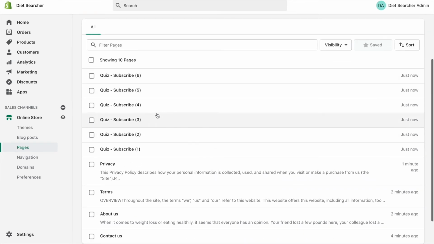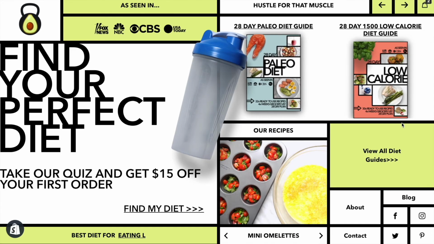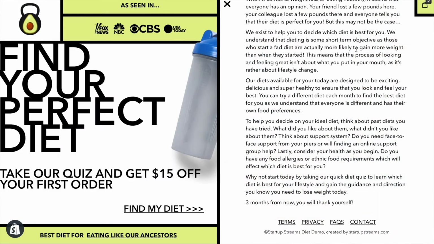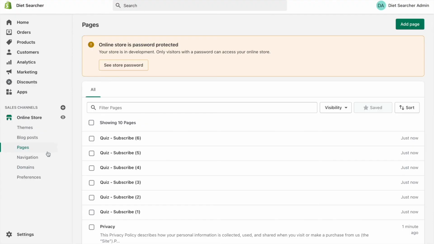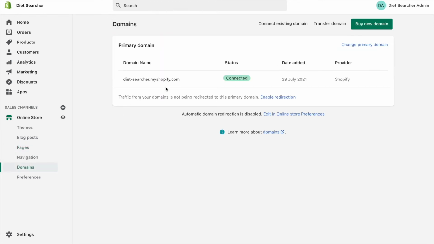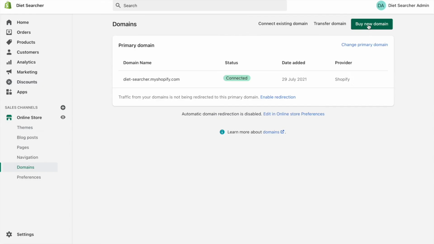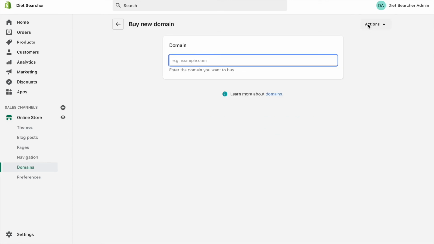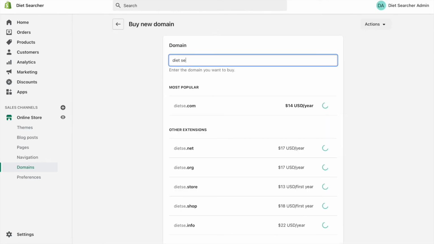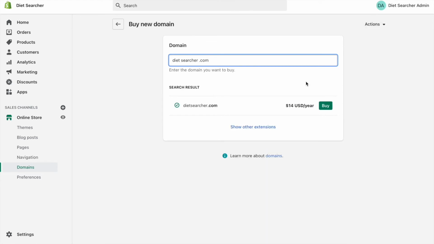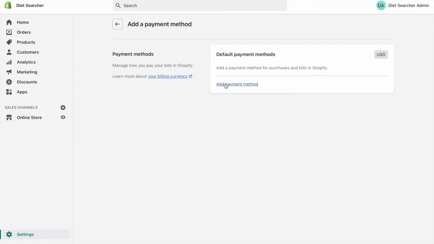So the next step is domains. We don't actually need to click navigation because the navigation is already coded into the website. So this is the navigation here, and these are essentially links to the correct page. So we don't actually need to concern ourselves with the navigation. So domains, just going to click domains there. And then here we can connect an existing domain name, transfer a domain, or buy a new domain. So I'm going to click buy new domain. And then I can enter what I wanted earlier, so dietsearcher.com. Then I can click buy here. Then I need to add a payment method and then just follow the instructions, and then that will automatically link the domain to the store.